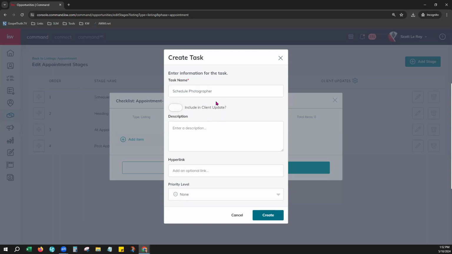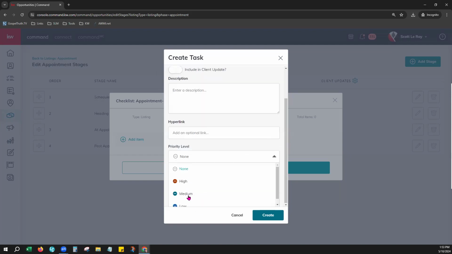I'm going to deep dive into client update in just a second to show you how to turn these on for your opportunities individually. But just know while you're creating that task, you do have the option to go ahead and adjust that if you want. Add a description if you'd like, even a hyperlink, and you can change that priority level if you would like to.